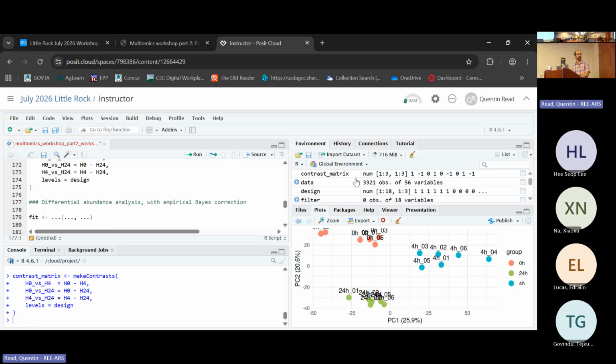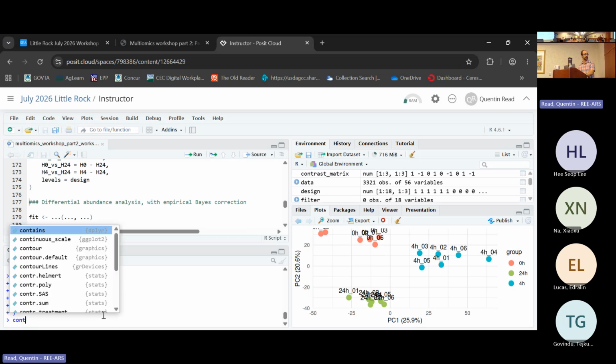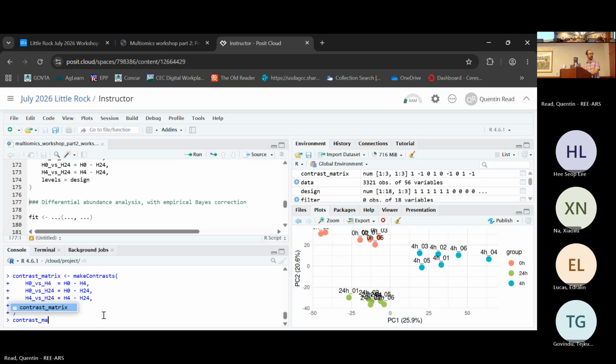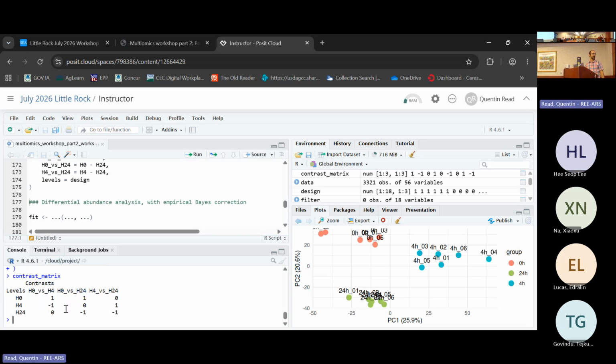Now our contrast matrix is a 3x3 matrix. If we just type the name contrast matrix in the console, you can see it's a 3x3. The first contrast is take time point 0, subtract time point 4. We want to take time point 0, subtract time point 4, and so on.